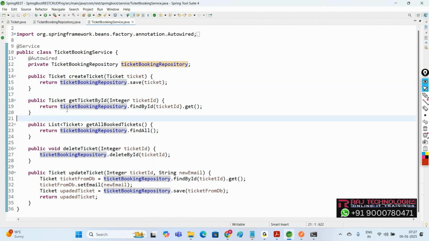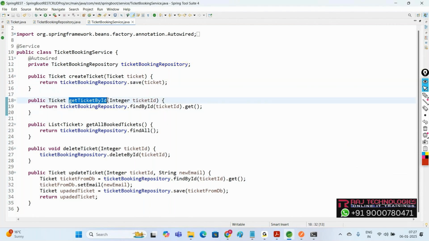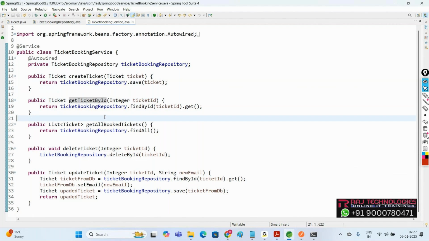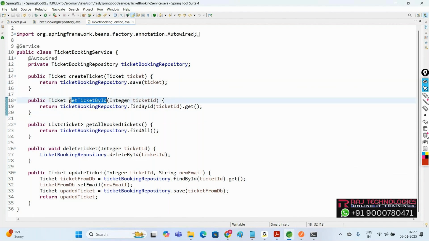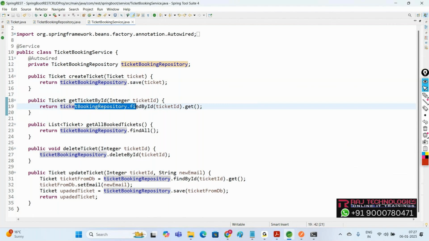Next one, getTicketById. I want to get the record from the table based on ticket ID. Then we have to invoke this service method, getTicketById. What is the ticket ID argument we pass? By using this TicketBookingRepository, we call the method findById, pass our ticket ID, and call the method get. So when you call it, based on this ticket ID, it is going to return that Ticket object to us.